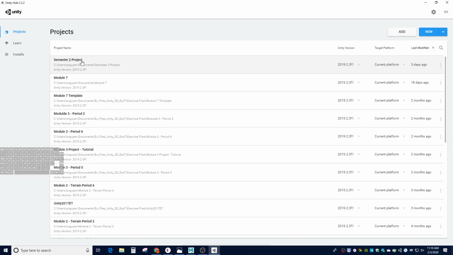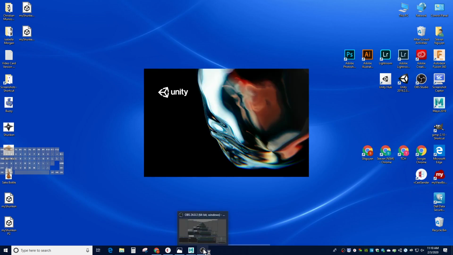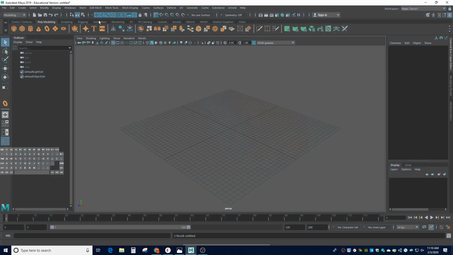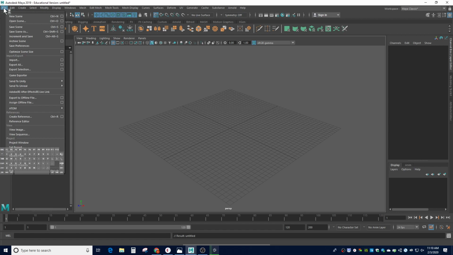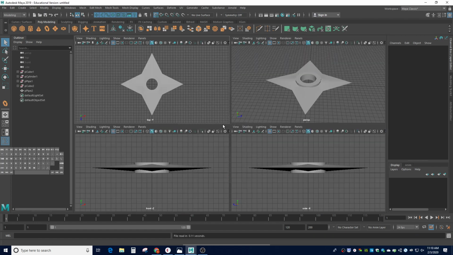And let's go ahead and use our semester 2 project. And we're going to open back Maya. So in Maya, let's choose one of our scenes with one of our objects. I'm going to pick the shuriken, and go ahead and open that. So let's say I want to export this shuriken into Unity.